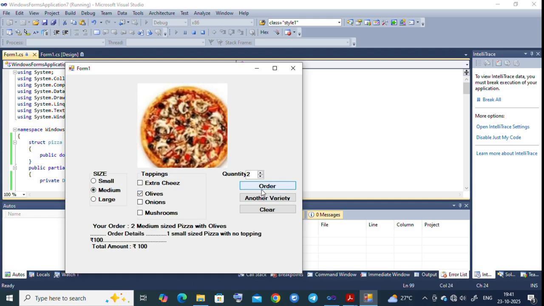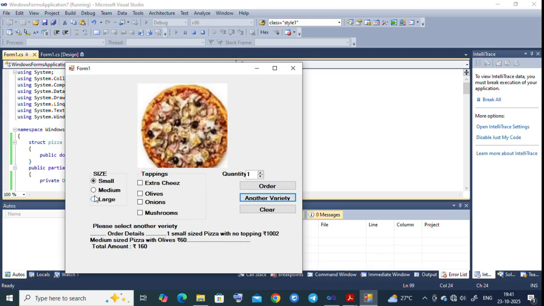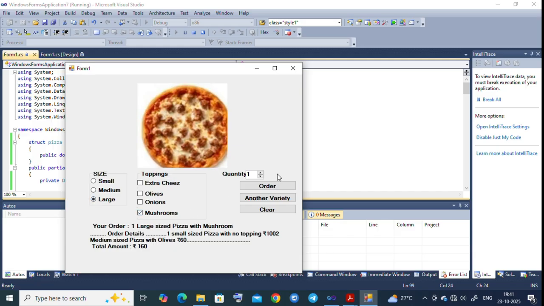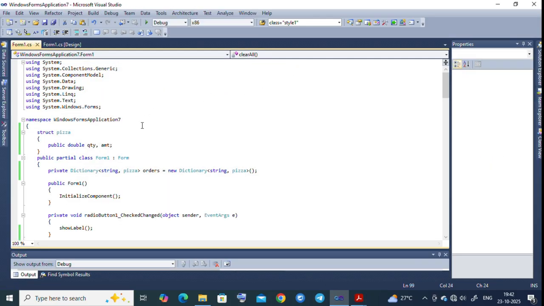Now I play medium olives quantity 2, then I put order, then I add another variety with large and mushrooms and order. So that is totally added. So this is how it runs. A little bit of preparation has to be done, and so many methods which you create. Using those methods you call them in button 1, button 2 and button 3. Right, so this is how you do it. Please do with all these.